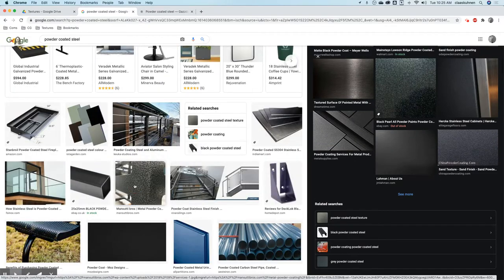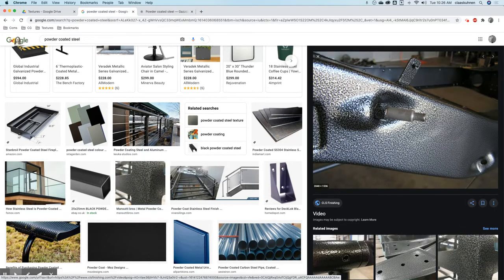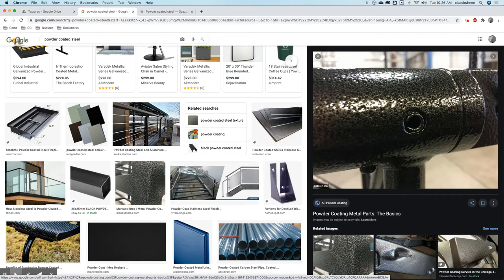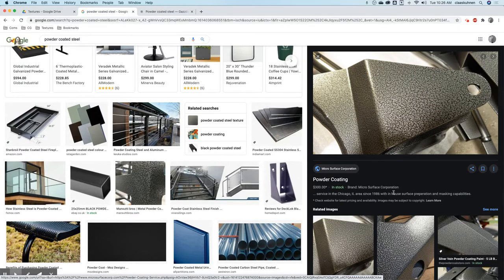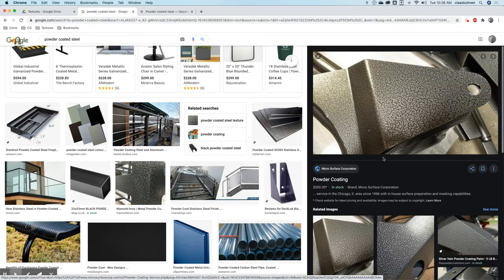I can look around. This, for example, is quite interesting. Those materials, it's a different type of powder coated steel. So it looks more like etched, etc. Here, this is also interesting because you see the highlight better. So do yourself a favor, look up references.